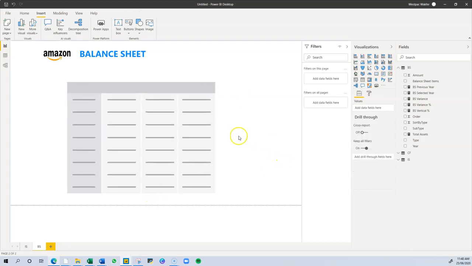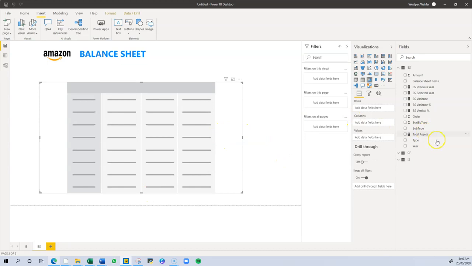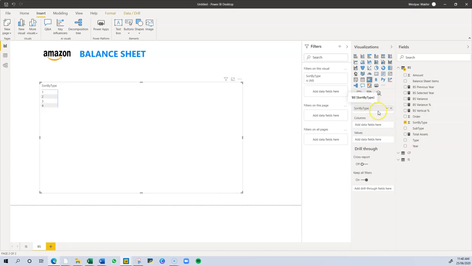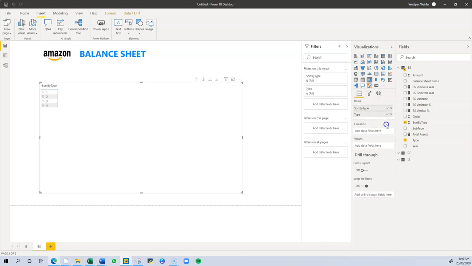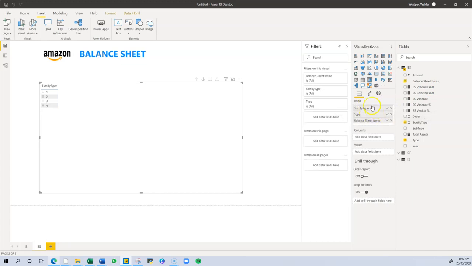There's my size. Okay, first thing I'm going to do is bring sort by type into my rows. Let's stick now with the type, it's fine, into my rows, and then I'm going to bring in the balance sheet items. So that's what I do to my rows.